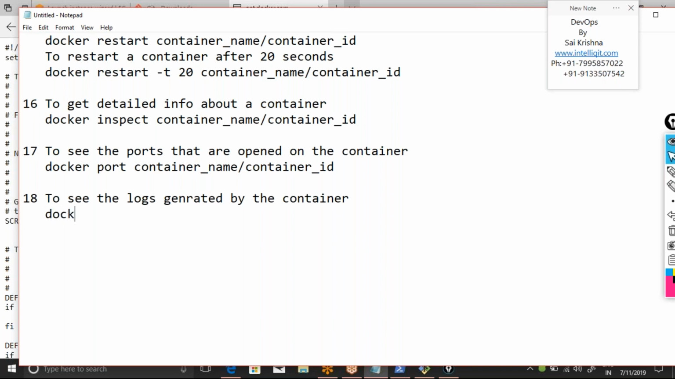You can give the command docker logs and you give the container name or the container ID. Okay, now, after all these basic commands, similarly, I want to delete a container. Deleting is just something like formatting.